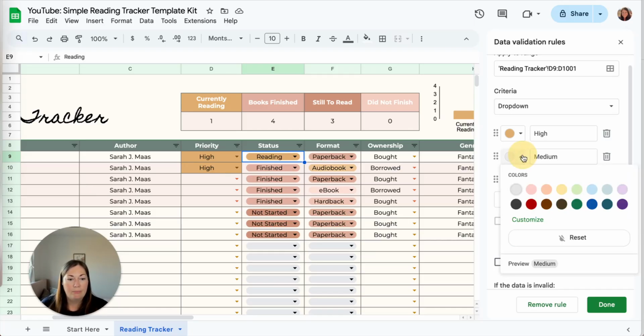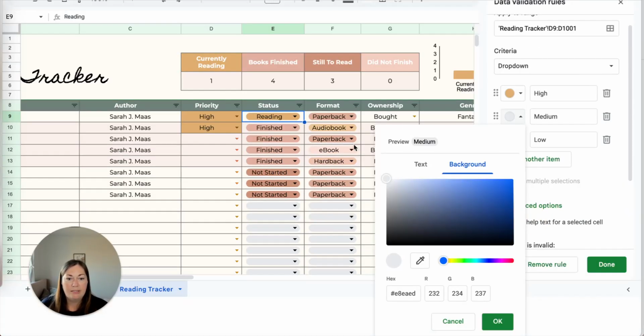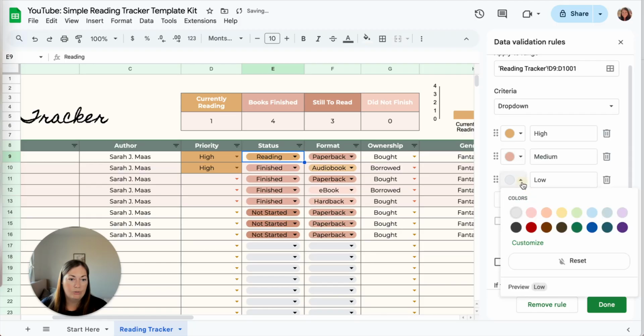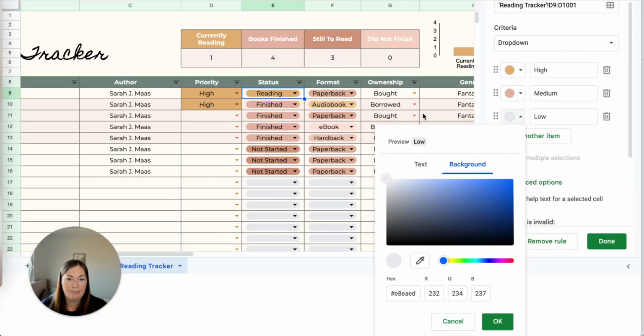So now I'm going to go over to my medium. Again, I'm going to customize. I'm going to use the color dropper, but again, you can add in your hex code or your RGB code. And then I'm just going to pick this one as my pink. Click OK. Go to the very last one. Again, customize. And then I'm just going to use the color dropper and pick out my colors.